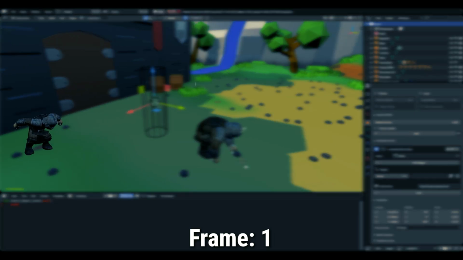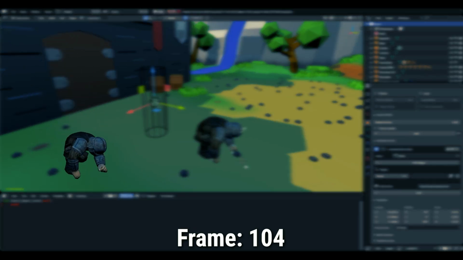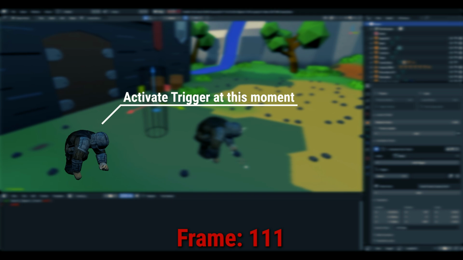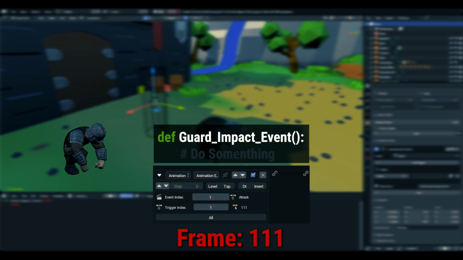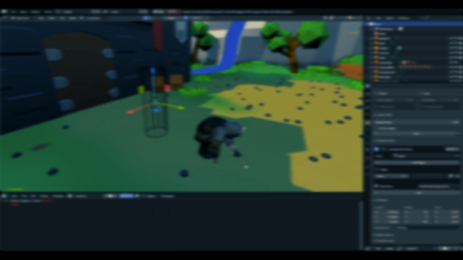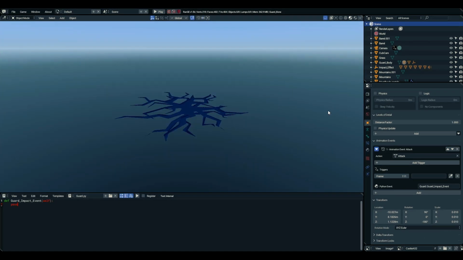So what animation events will do is wait for the animation to arrive at the right moment and finally execute our Python function, or a positive pulse in the logic bricks. Now let's add logic to the function. Let's make it add this impact effect on the ground.